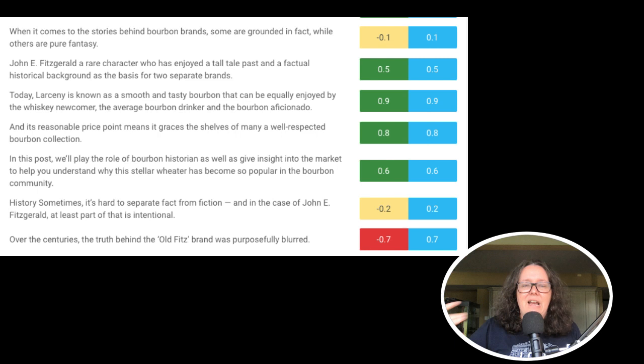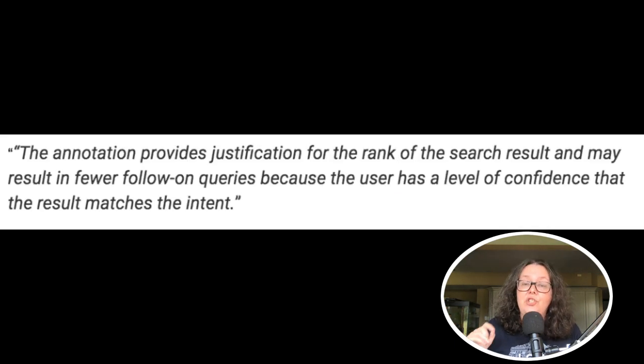So why would Google do this? Why would they go to the effort of doing this? The patent says this: the annotation provides justification for the rank of the search result, and it might result in fewer follow-on queries, meaning that the searcher is less likely to do a whole bunch of searches, because the user has a level of confidence that the results match the intent.